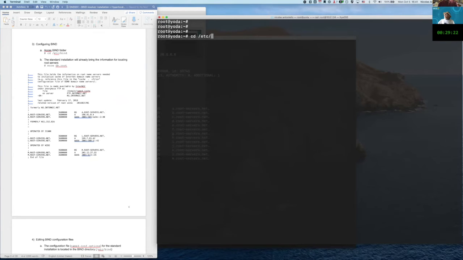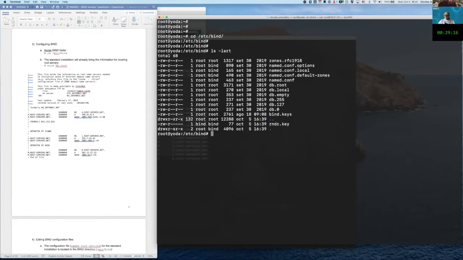And the bind package should have been installed, and we should have this directory /etc/bind. So these are the contents of the bind directory.